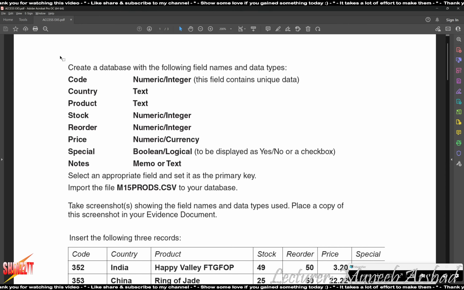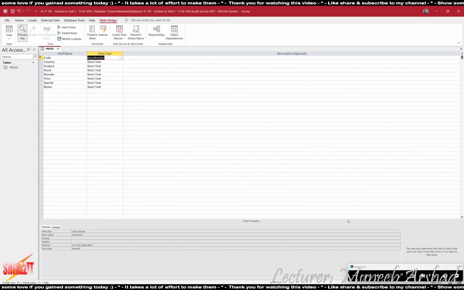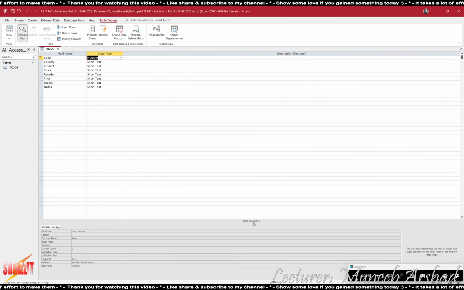Code is set to be numeric and it is supposed to be integer. This field also contains unique data. So unique data can only be with the primary keys. So we're going to set this as number, and in the field properties it is basically set as long integer, so referring to only whole numbers. And since this is going to have unique data, that means it needs to be set as my primary key, so making sure that the primary key is active.